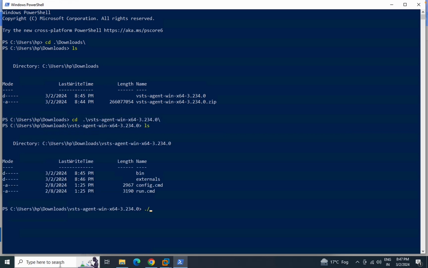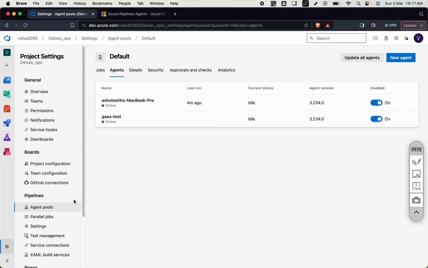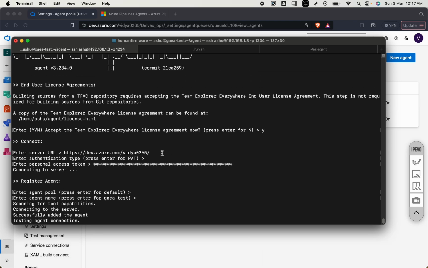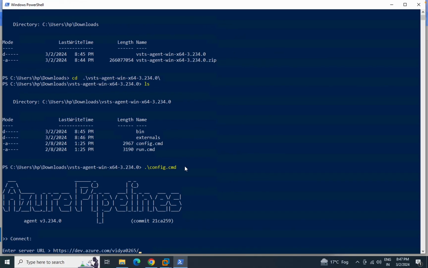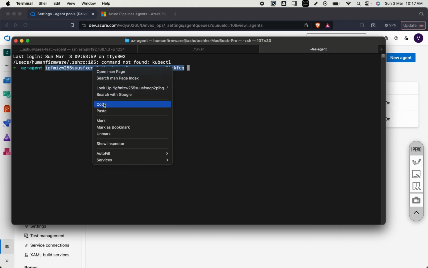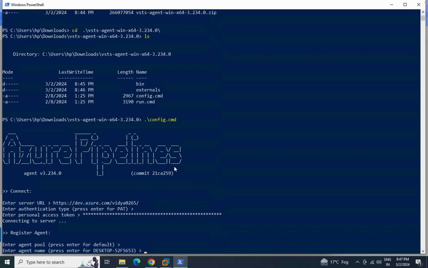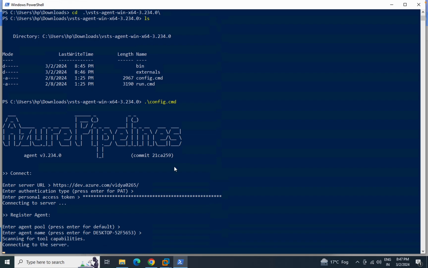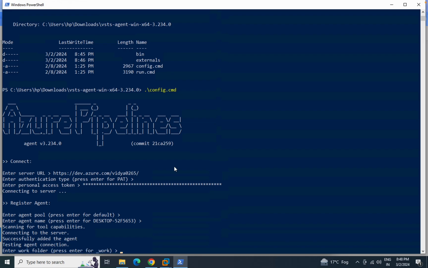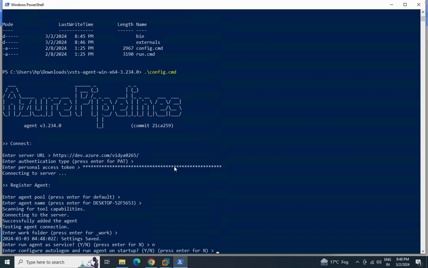and here config.cmd, not sh, it is a Windows machine. It is going to ask for URL. Let me just go and put it there. I already entered the URL, so I'm copying the same URL. Personal authentication token, copying it, and enter, almost there, connecting, testing, enter. No, I don't want any agent service to run, right? No.